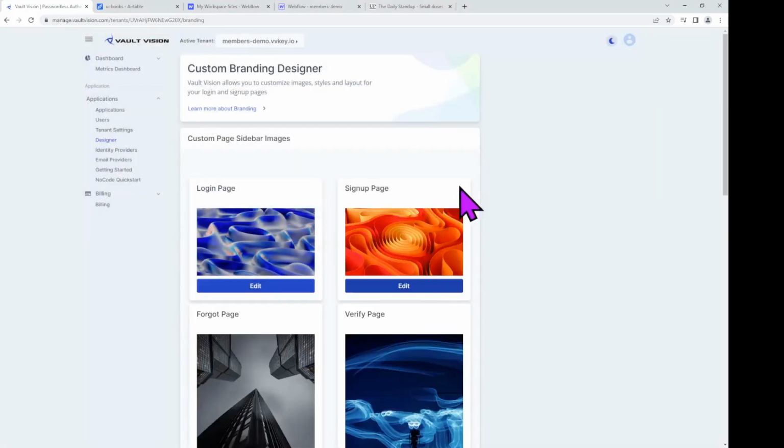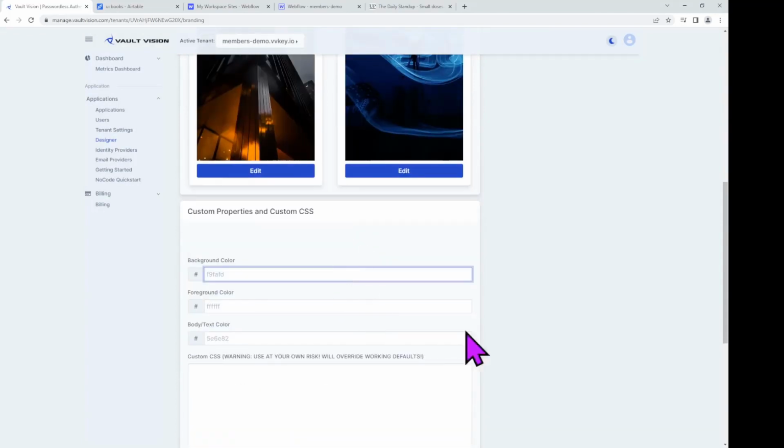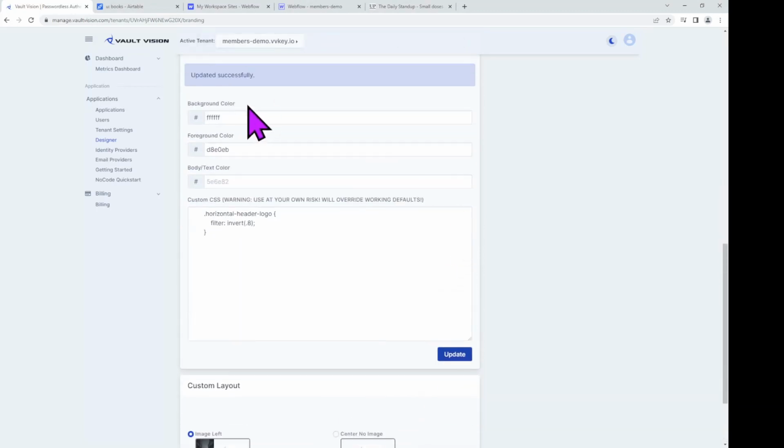But we're not done yet. We've got a lot of customization we can do. Here you can see we can change the background color, the foreground color, the color of the body and text. And for this example, we're just going to update the background color, the foreground color, and because the logo we're using has a special transparency, we can even add a custom CSS. Because our logo is basically white on white, we're going to add a custom CSS that inverts it so that it can be dark on white. And it's just that easy.